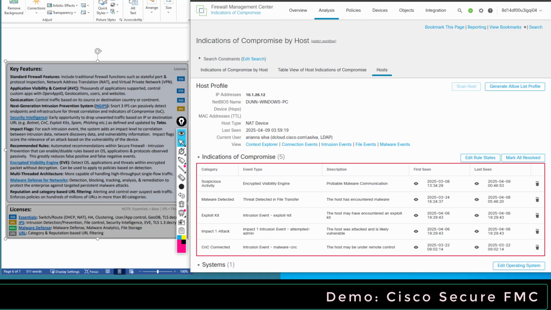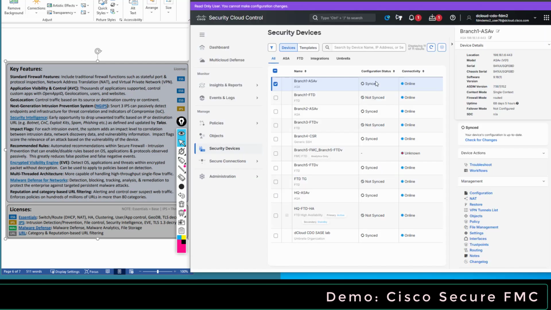Let's go ahead to the next one, which is your Security Cloud Control, or the CDO. Okay, so in this case, you can see it's quite an easy one to do. It's self-explanatory, the same way. It's running on the cloud.